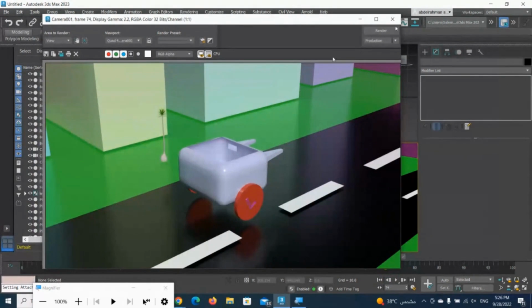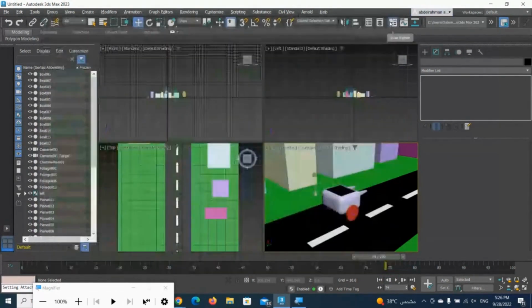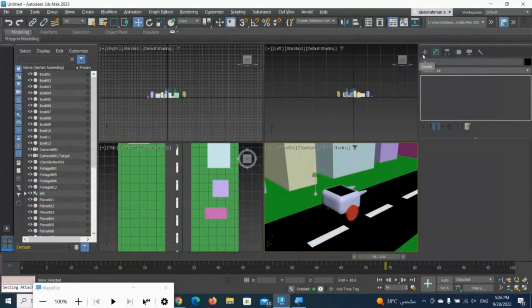Now, I have the trees. When I create and go to AEC Extended, I'll choose a tree. This tree is beautiful, and I'll place it here. I used to explain how to move along a path.